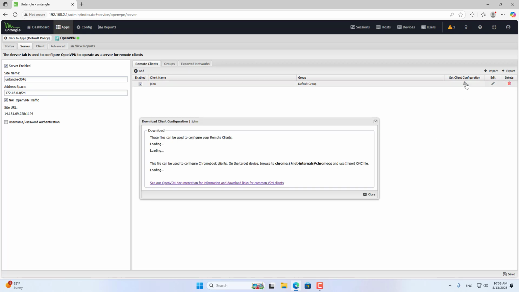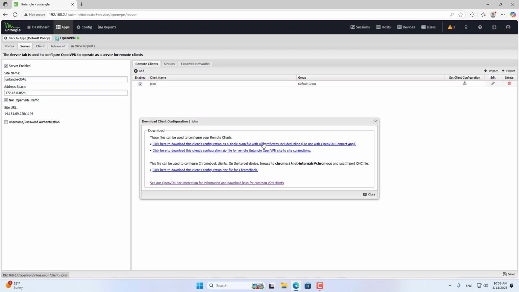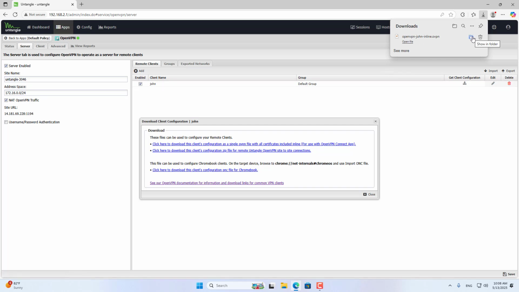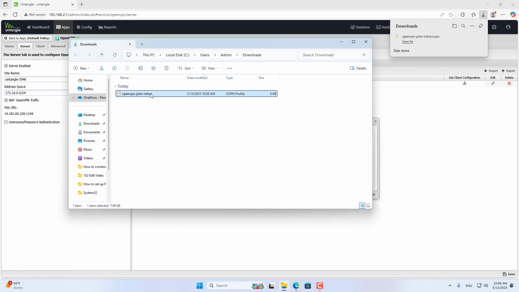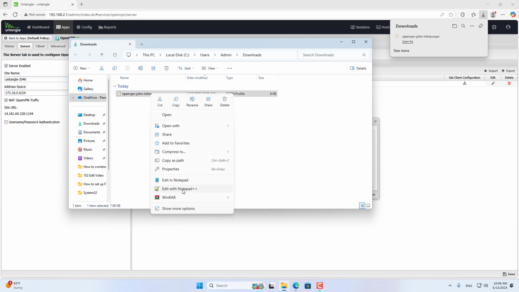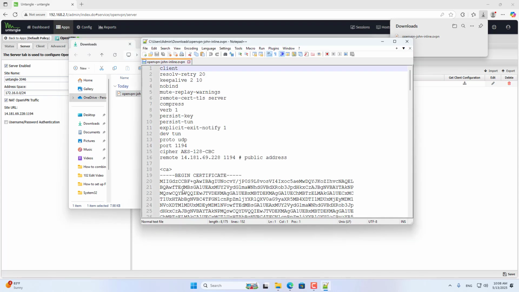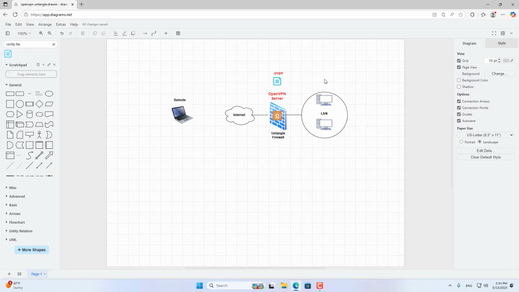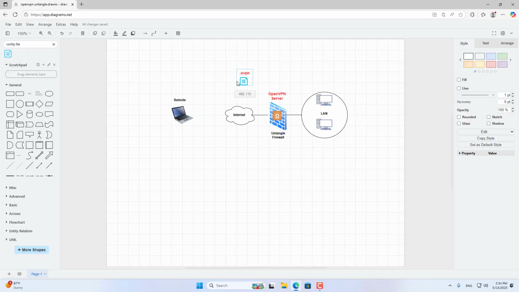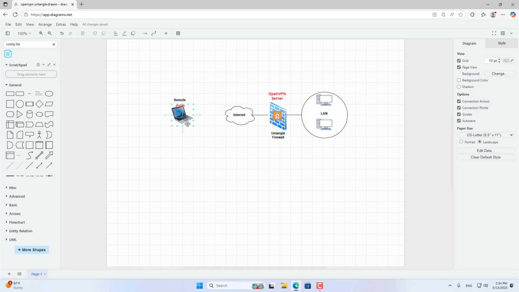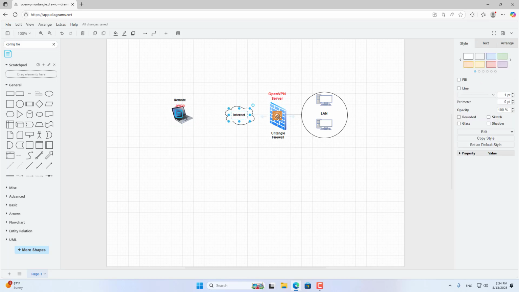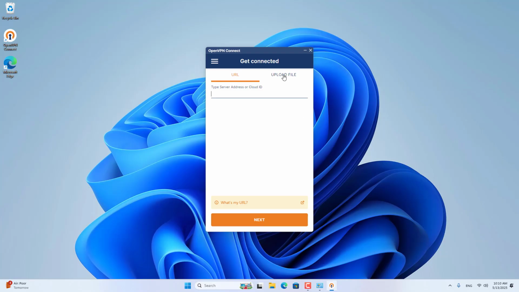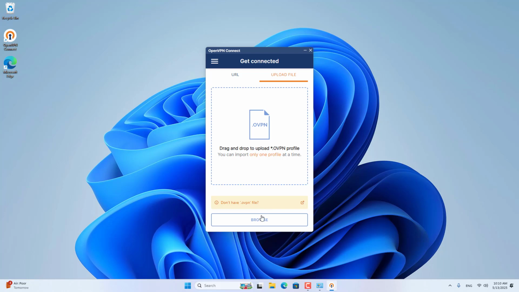You download the configuration file for the client server. You use this file for the client to connect to the server. You send the configuration file from the server to the client somehow. On the client, you import the configuration file.